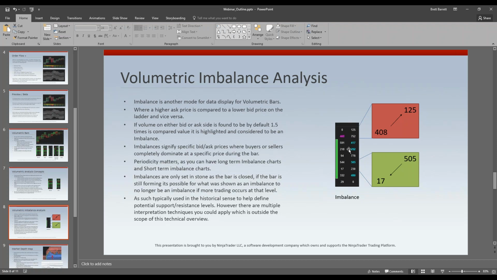Historical forming bars, when the bar is closed, these values are set in stone. They won't change. What you will see on a real-time bar, for example, are these imbalance modes. These imbalances may be there and then may go away as more trading occurs during the bar. For example, if this bar was trading at its lows here, you can see it's got 29 on the bid that traded and 480 on the offer that traded.